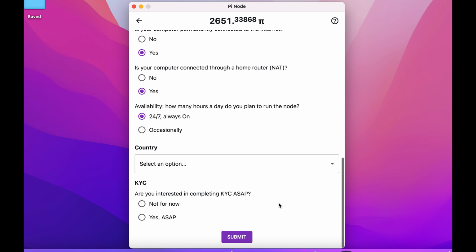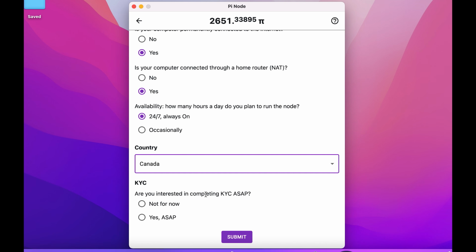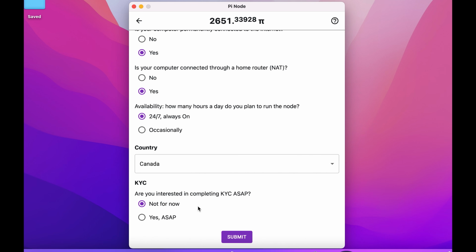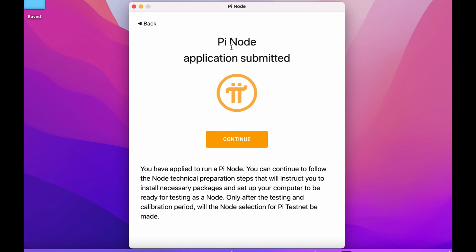The next one is going to be the country option. In here, I'm just going to select Canada, but you select the country that you're in. Are you interested in completing the KYC ASAP? I'm going to say not for now. So the KYC will be important if you want to get paid out. So you do eventually want to do the KYC application there. So click on submit. All right, so I'm going to click on the back button and it says our Pi Node application has been submitted. Now we're going to follow the steps to get our Pi Node running.